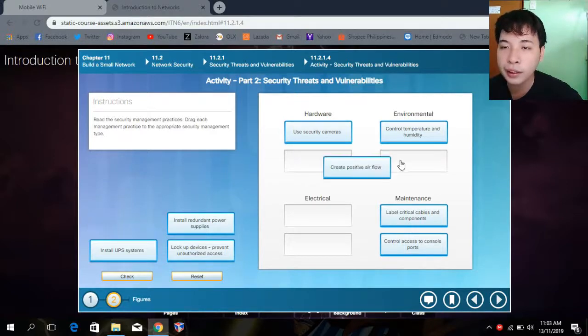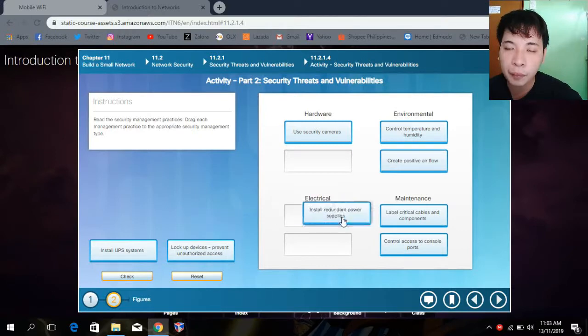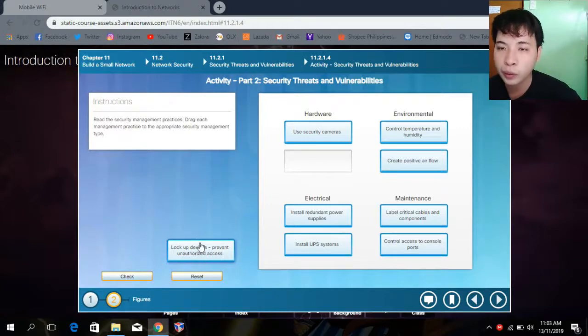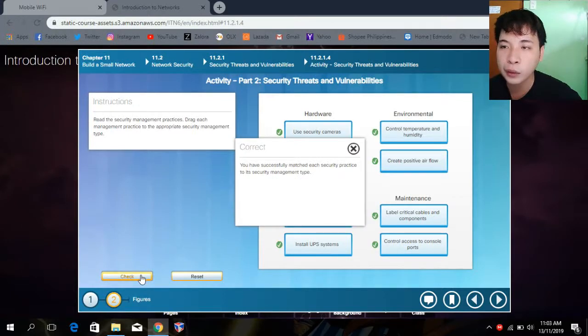Then install redundant power supplies. So the keyword there is power supplies, it will be electrical. Then install UPS system, so it will be electrical. And lock up devices to prevent unauthorized access. So lock up device is the keyword, so it will be hardware. So let me check if it's correct or wrong. So you have successfully matched each security practice to its security management type. Okay, we are done in this activity.